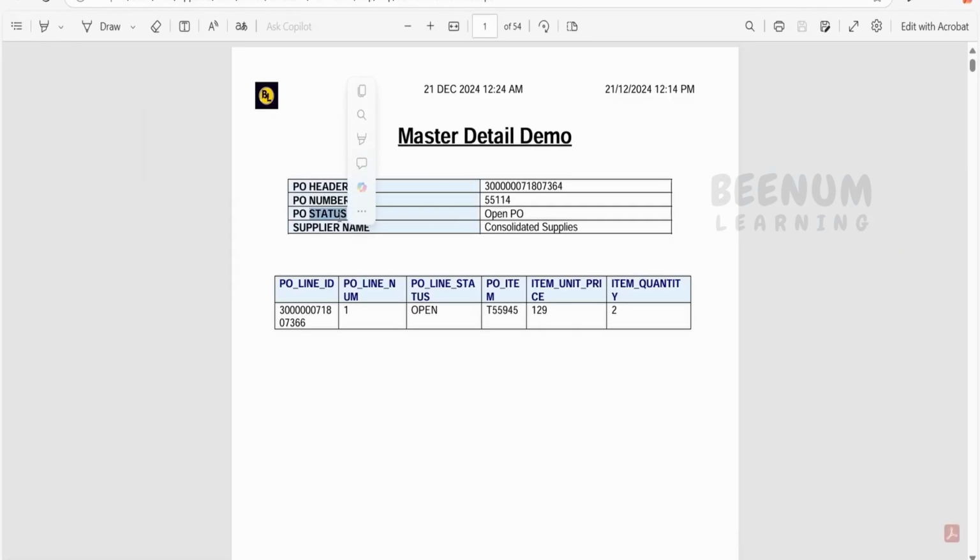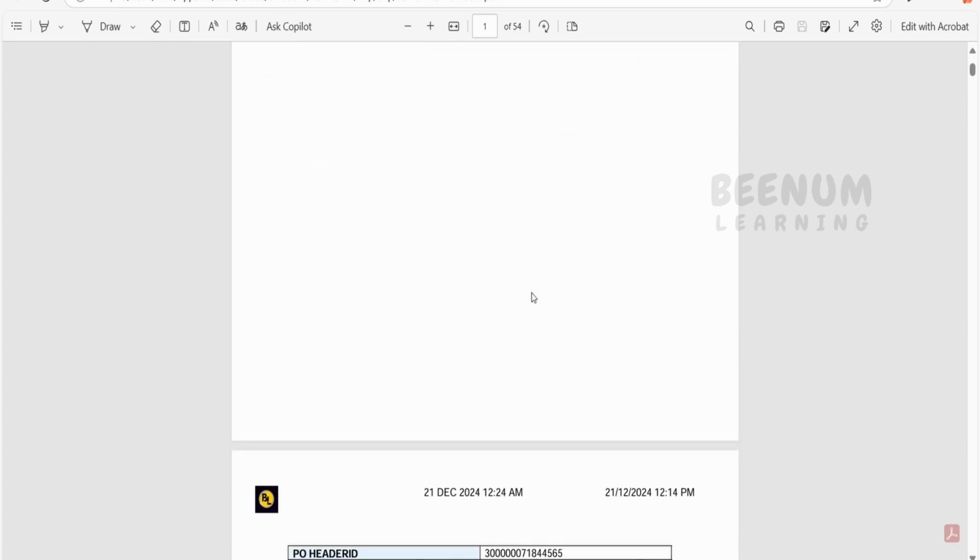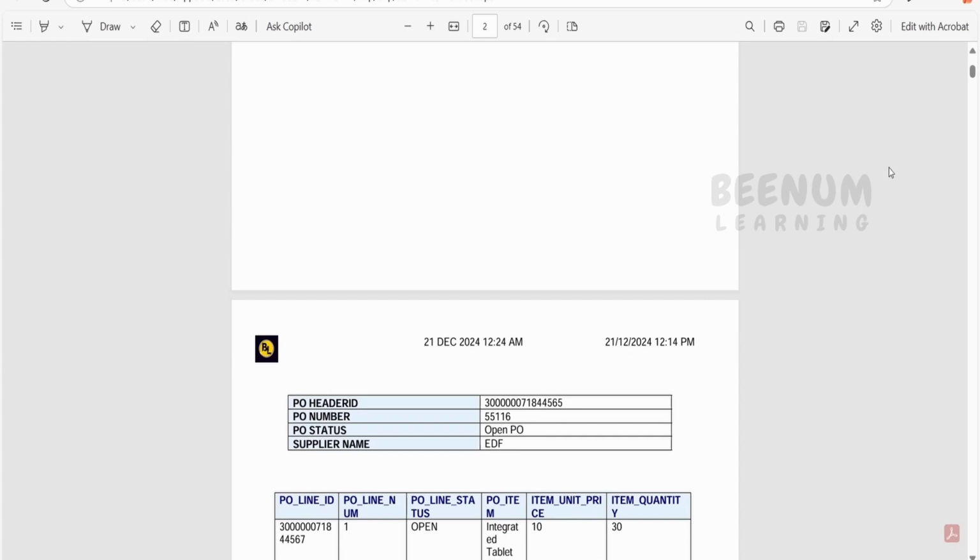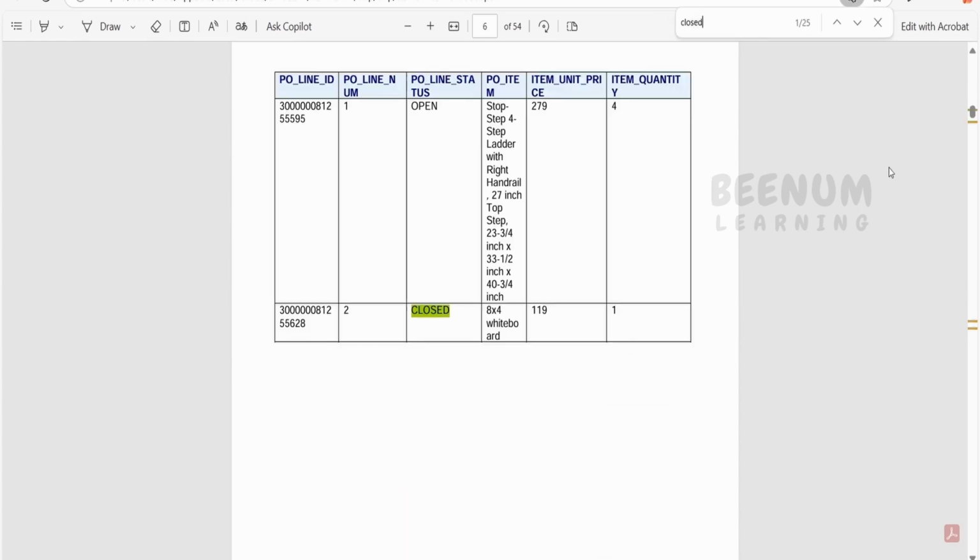Here if you see, we are getting the PO status with the help of the decode function. When it is open, we will tell Open PO. When it is closed, we will tell Closed PO. Let me see if there are any closed POs. It's not there. Closed POs are not available. Others are also not available.